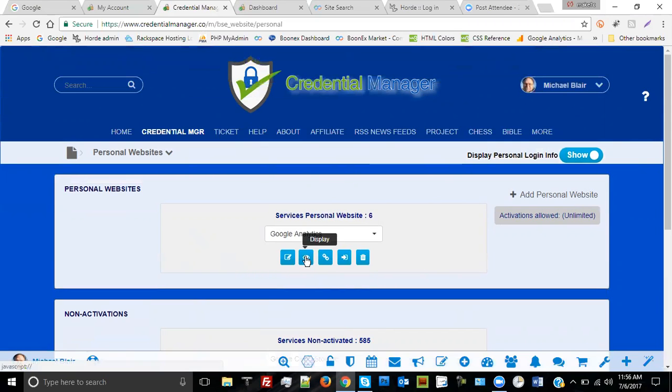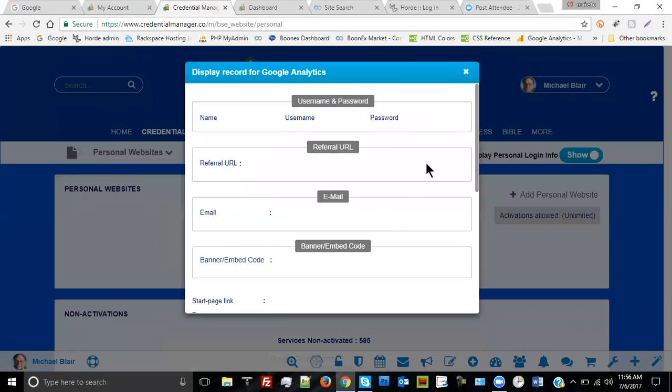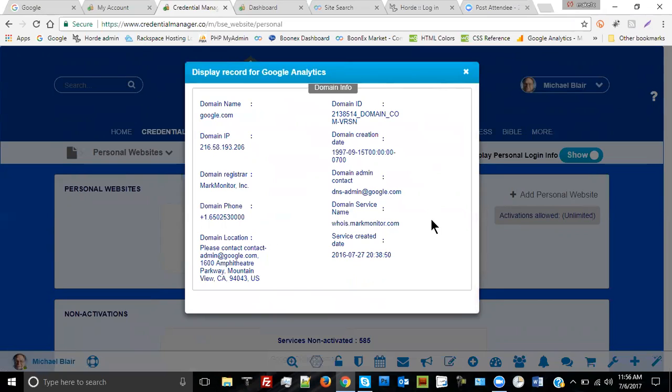Also, I want you to notice that if we click the display button for Google Analytics at the bottom, we do have domain information, or what I call WHOIS information. And the WHOIS information is pretty darned important. It gives you the domain creation date, in other words, the date that this website, which is google.com, came into being, which was in September 1997. And so that's pretty important. What if the website just opened up this month or yesterday or even a year ago?